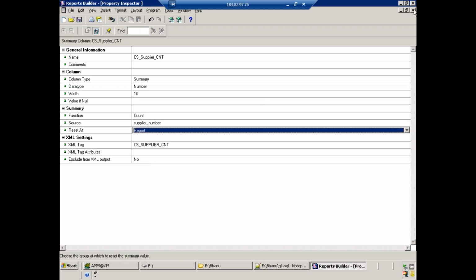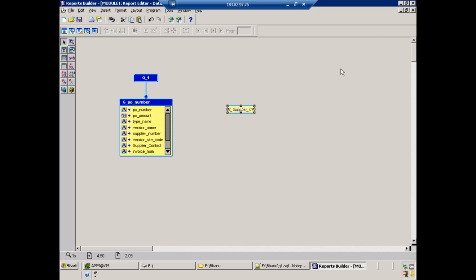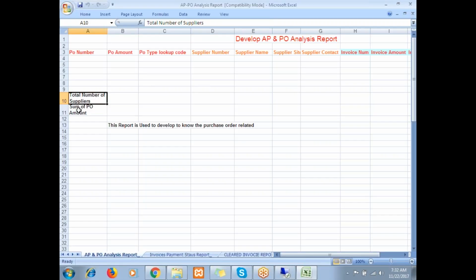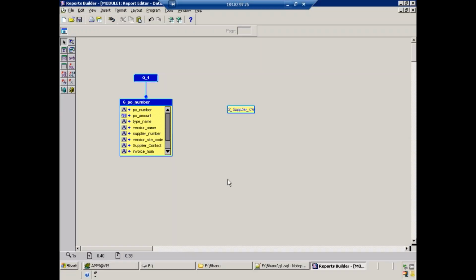Now you can close it simply. That's enough. Now it's done. This function is going to calculate the supplier count. Next one, what do you want? Sum of PO amount. How can we get the PO amount? Based on this query only again.